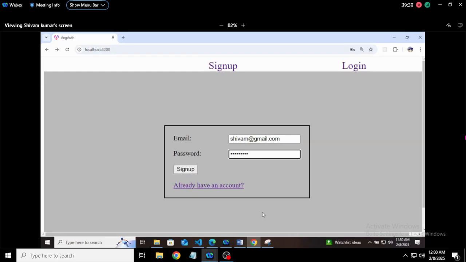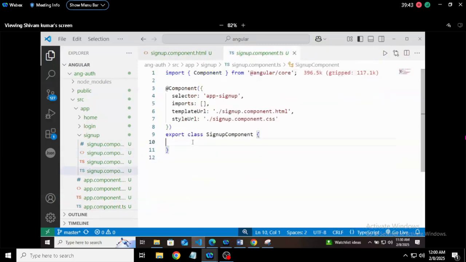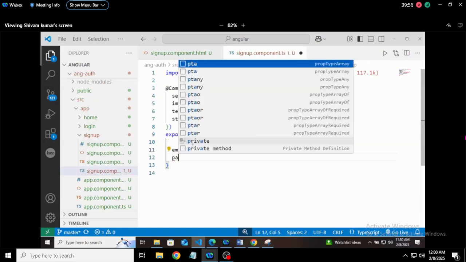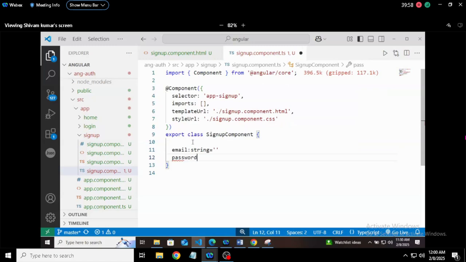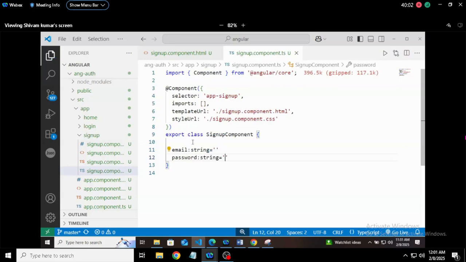So define two fields there. In TypeScript, I will define two fields. First is the email field, which will be a string and initial value is empty. Is there any doubt in this? No doubt. Second thing I am saying password. It will be a string and initial value is empty string, right?